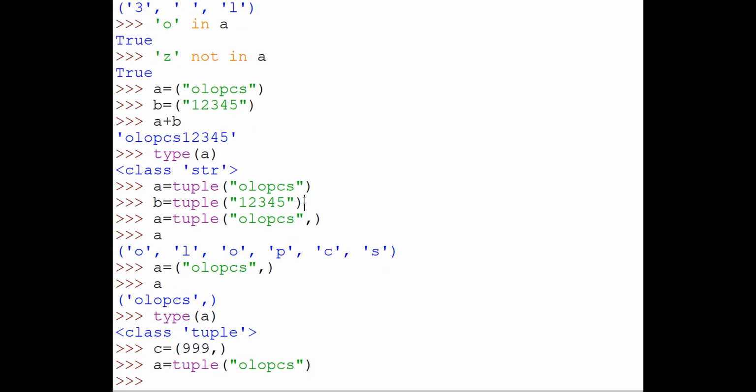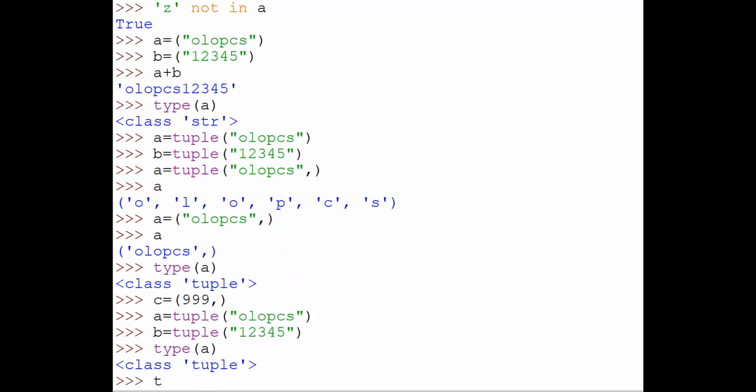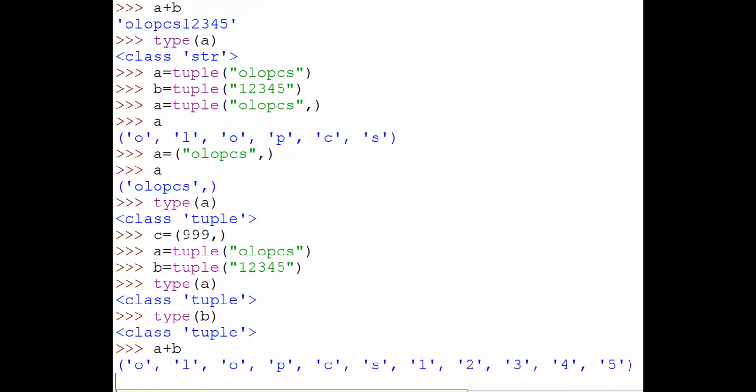But here now I'm breaking it again. Now see, A I have taken as a tuple of OLOPCS and B as a tuple of 1, 2, 3, 4, 5. We will check. Now it is working perfectly. Type of A and then type of B. See, both are tuple. First we are going to check A plus B. You can see it working perfectly. Okay. A plus 1, 2, 3.